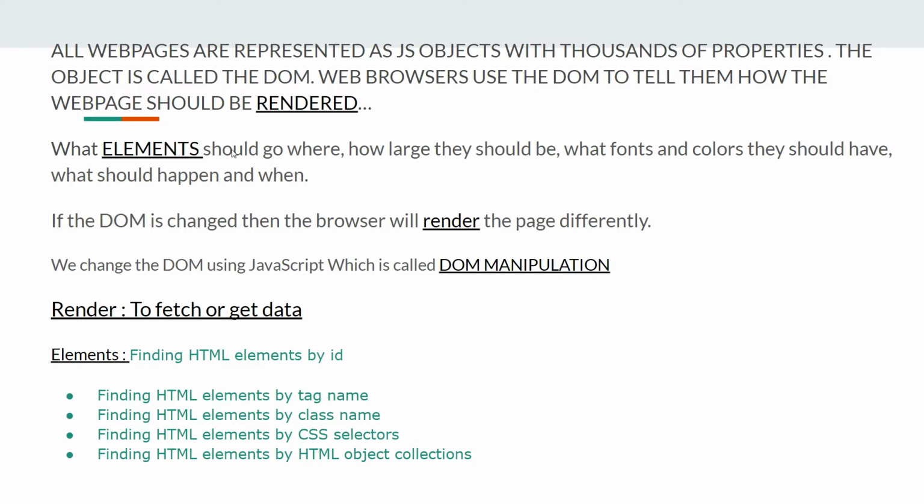What elements should go where, how large they should be, what fonts and colors they should have, what should happen and when, where, how. These are all things that are circulating, because remember, the program that you're making, the website that you're building, isn't going to do anything without you telling it. It's a computer. It follows laws. There's rules. There's order. There's accountability. Without that accountability, you're not going to do anything.